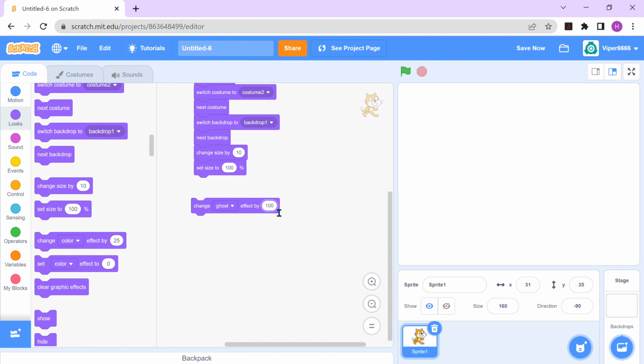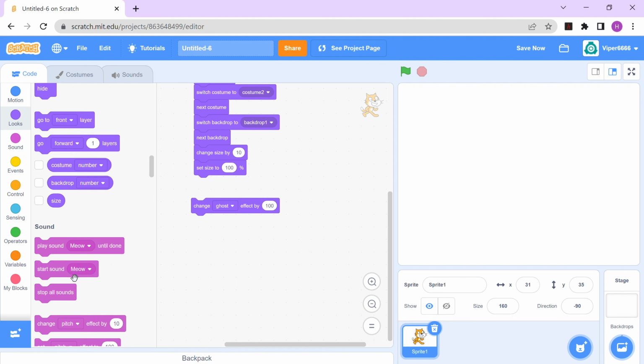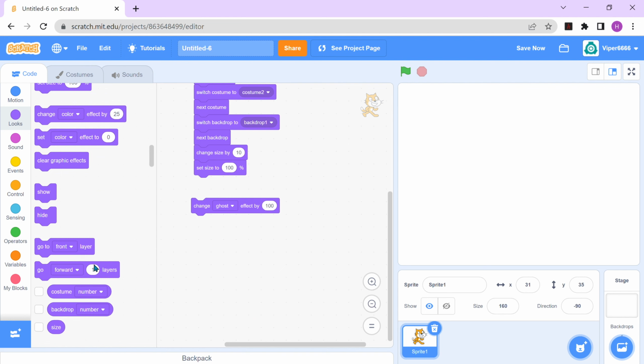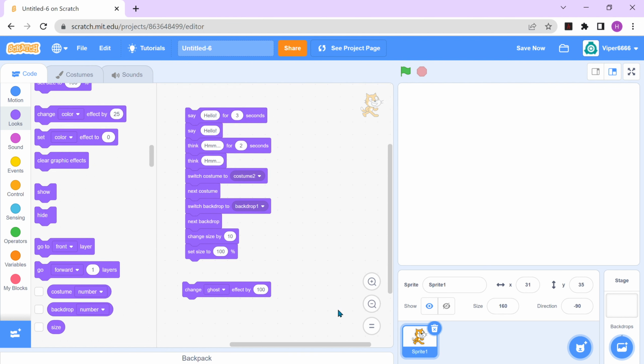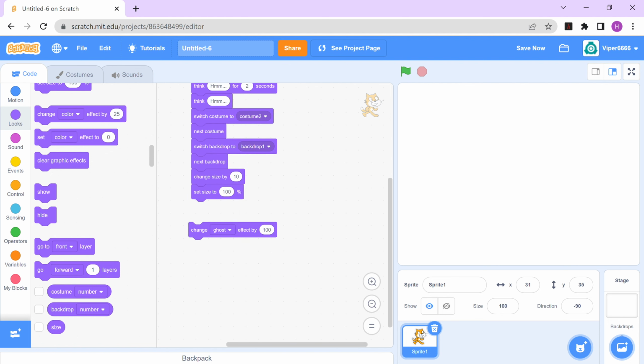Usually if you use a hide block, which we will get to later, which hides a sprite completely, you cannot run any scripts while the sprite is hidden. But if you use change ghost effect by 100, you will hide the sprite, but the blocks inside the sprite still work.